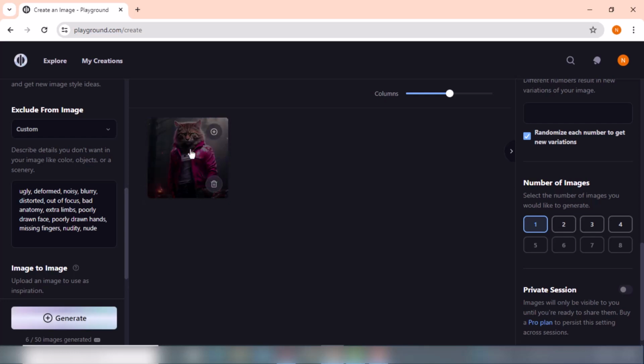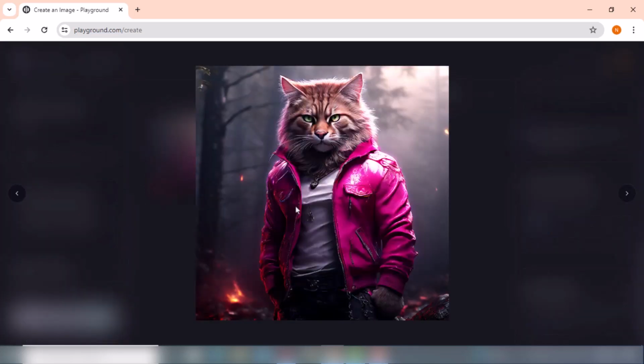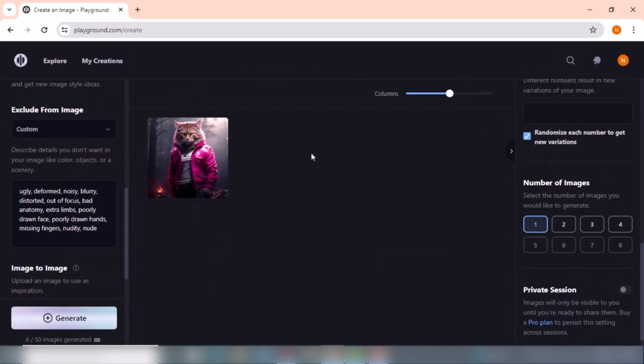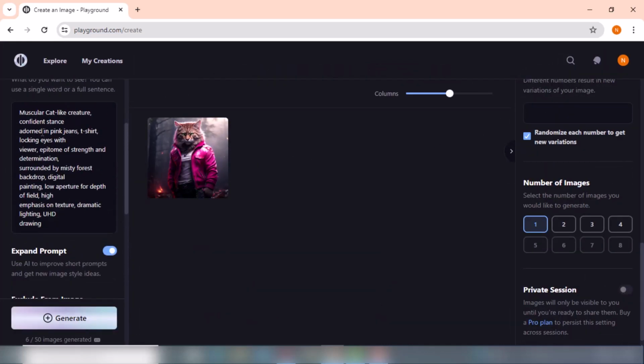Click on image preview. Let's try another sample. I want to change the prompt. Let's type lion. I want to change the clothes color to yellow.